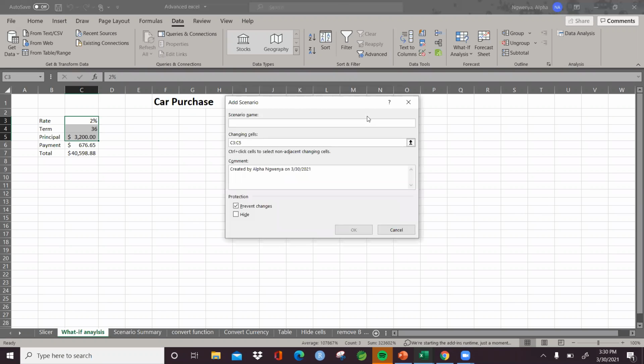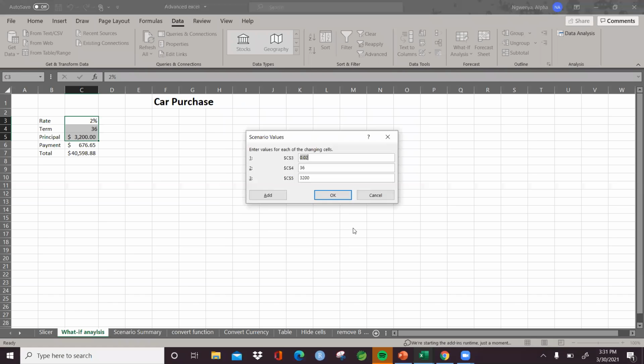When you click add, it gives you the first scenario. We want to call this the best scenario, right? And in the best scenario, the changing cells have already been highlighted. So the rate will change, the term will change, and the principal. Those are the only three things that you want to change, right? So when you come there and you say okay, it gives you this.